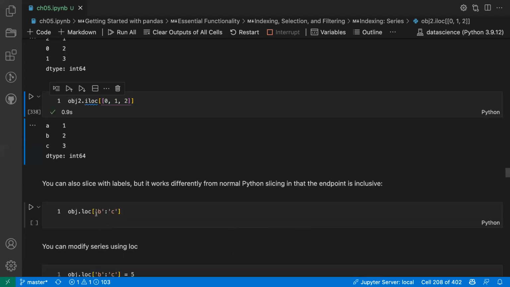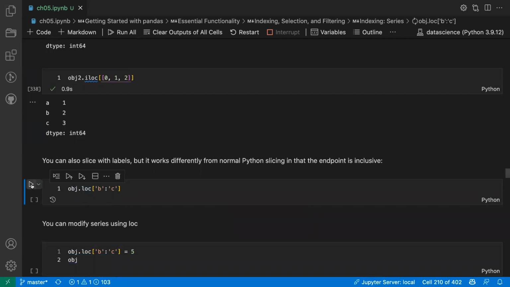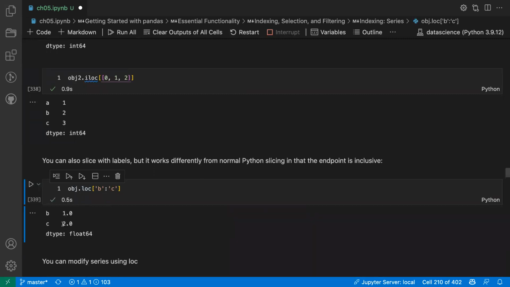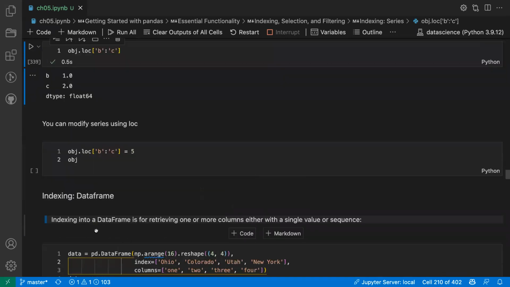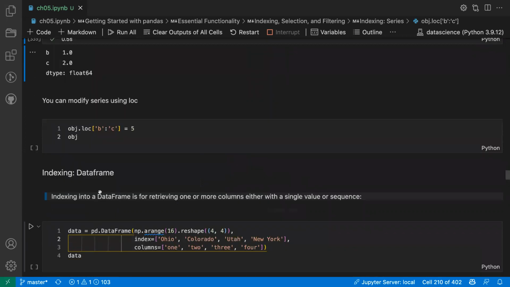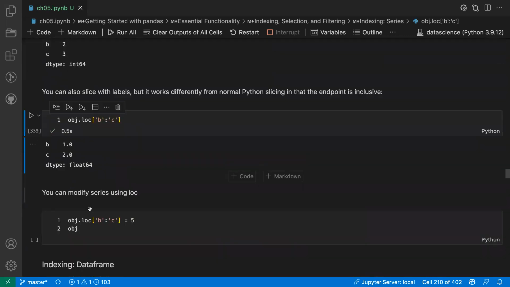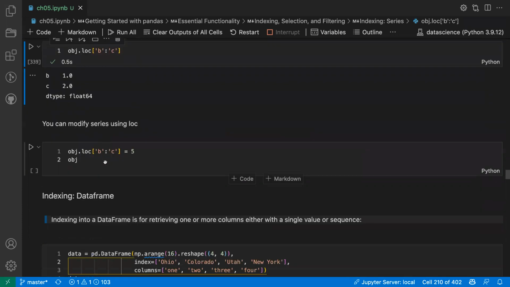You can also use loc to do slicing as well. You use loc and provide what you want to slice, from B to C, right? So that's basically the slicing. So that is indexing and slicing on what we call a Series.